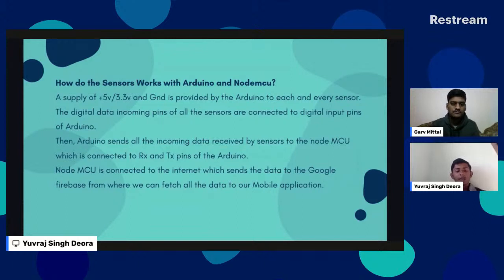Mainly we use Google Firebase, because it is easy to store data in Google Firebase from NodeMCU, and you can fetch it also in your smartphones, in your app, if you are good at app development. Okay, so now moving on, I'll hand over to Gaurav, who will explain the advantages.